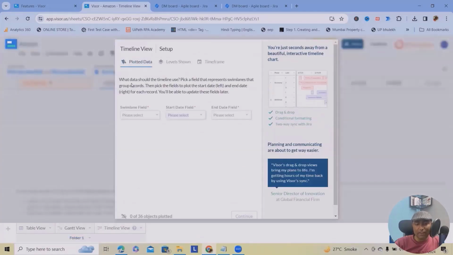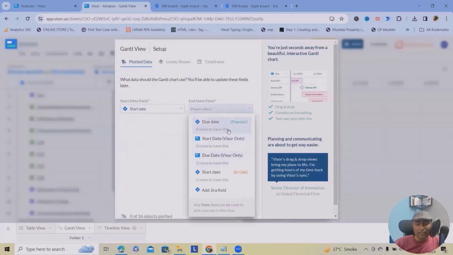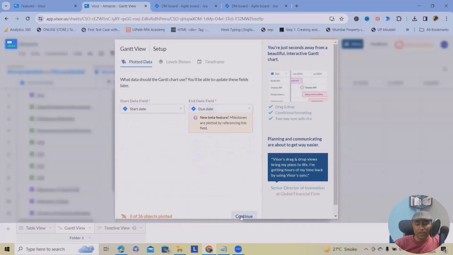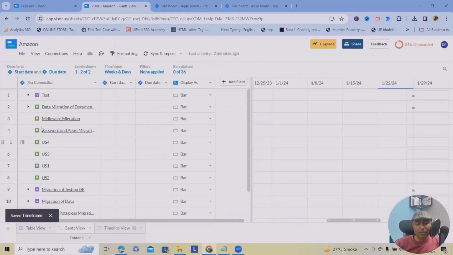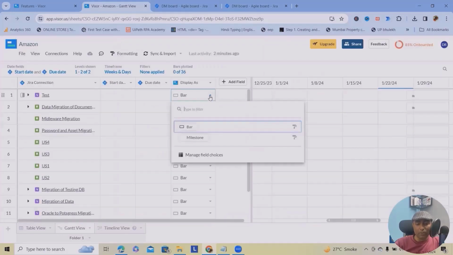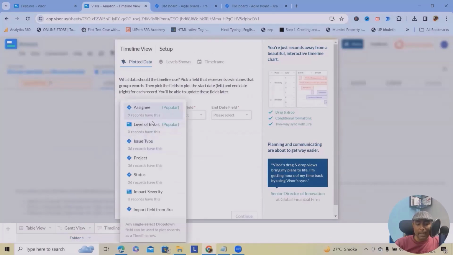All options are available. Based on your selections, you will get all that information highlighted. I'm just selecting start and end date or due date, continue, and you will get all that information highlighted on a specific timeline, like weekdays, Monday to Friday, and finish setup. You will see all the information is available where the bar has been generated in Gantt view. Similarly, we can also see the timeline view.